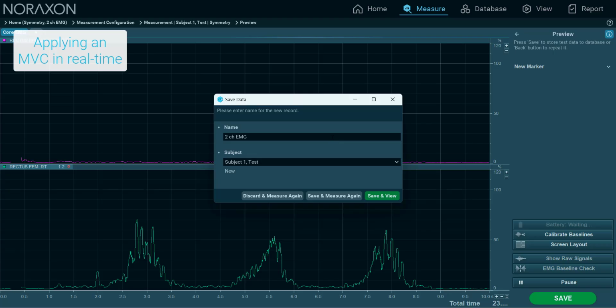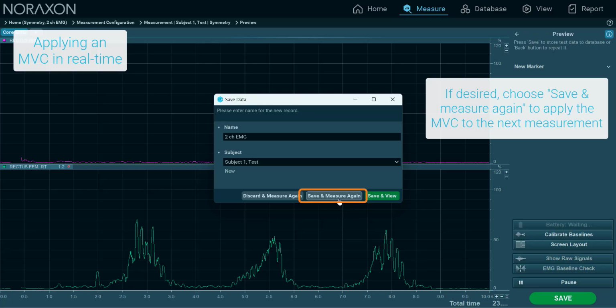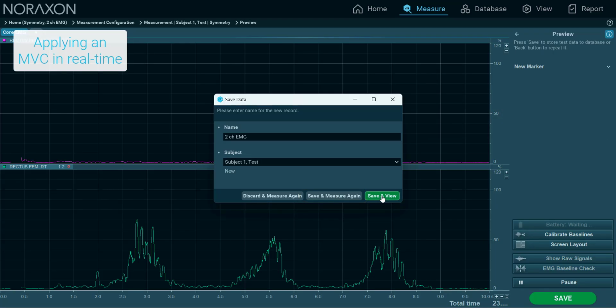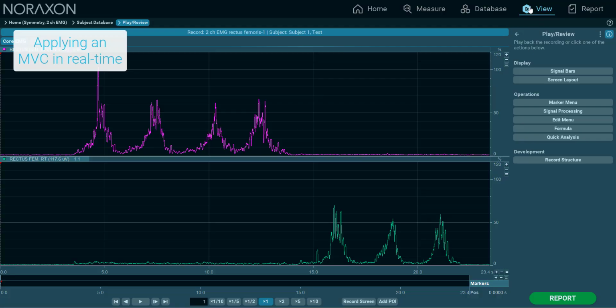So now we can either continue to record more activities by hitting Save and Measure Again. All of those activities will be normalized by that first MVC we measured, or we can hit Save and View to allow us to view and further process that data or run a report. Before saving, I'm just going to go ahead and rename my recording with the name of the muscles in question. Save and View is going to take me to the View tab up at the top in our workflow here.